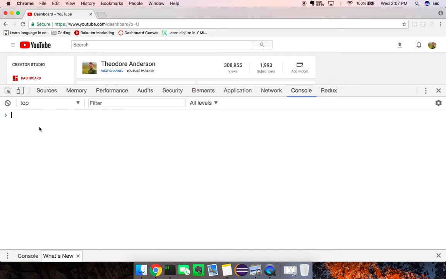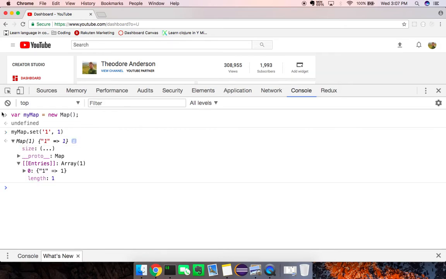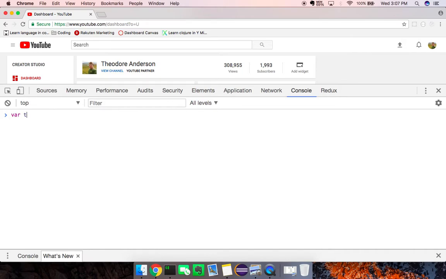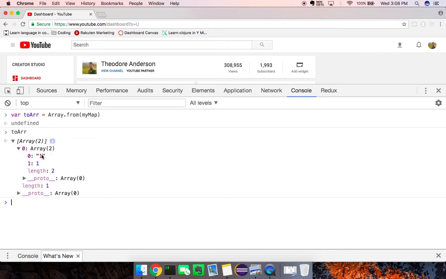Obviously I could fill these values, so I could say var myMap equals a new Map. And then I could just say myMap.set(1, 2), something like that, and that's the Map data structure that I have right there. And then I could say toArray is going to be equal to Array.from(myMap). And if we look at toArray, it is of course the array with basically these two values spread out. So I guess the main problem that we have here is that this isn't really massaged into what we want it to be.